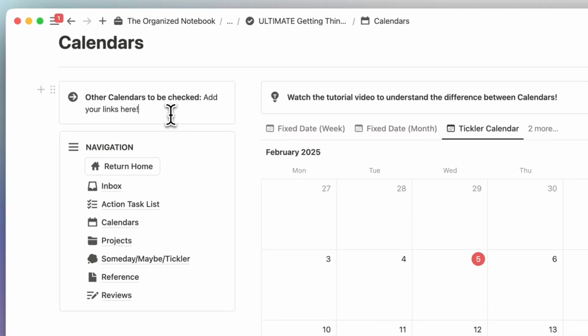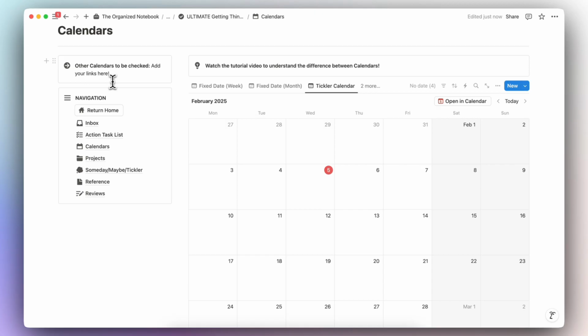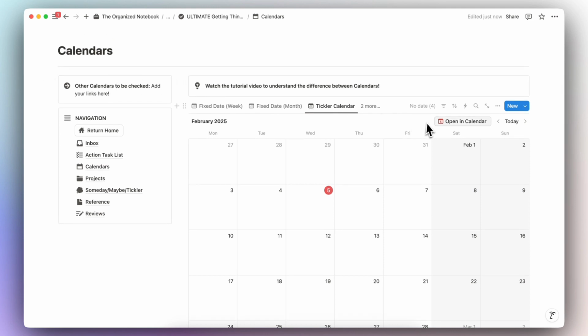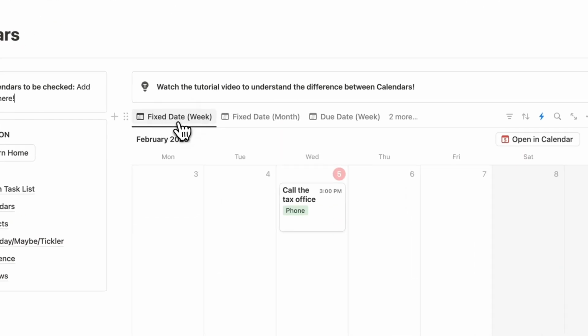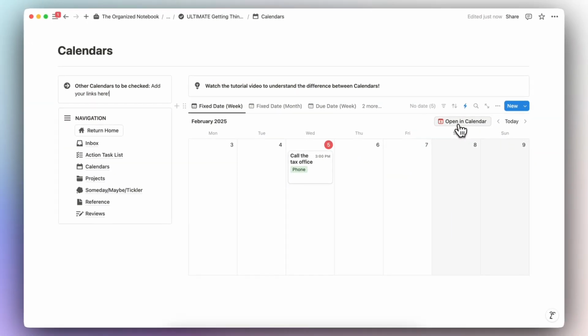So if you're also using Google Calendar, you can add a quick link here so that you know and remember to click that open and see it. The recommendation that I have also for calendars is to use Notion Calendar. So if you're in the fixed date here, you can actually open in Calendar and get the Notion Calendar app so that you can see your Google Calendar items alongside your action task list items all in one calendar. So I would highly recommend that system if you're interested in that.